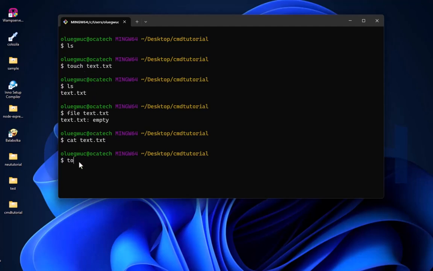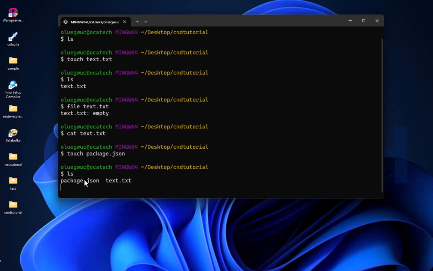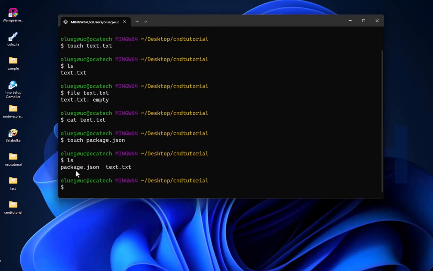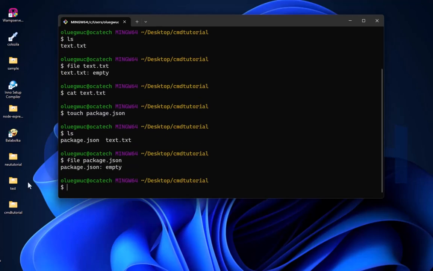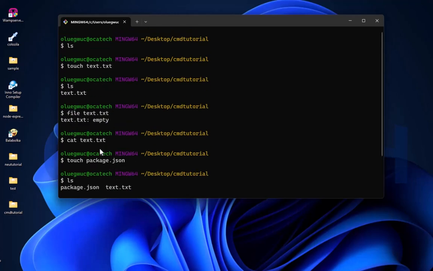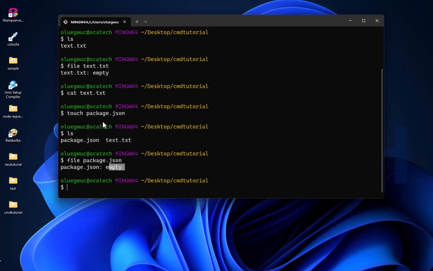If I do touch again, say package.json, and press enter, it created package.json. Let me do ls here. You can see we have two files, package.json and text.txt. If I do file package.json, what we have is a JSON file and it's also empty, guys. The touch command is actually used to create an empty file.